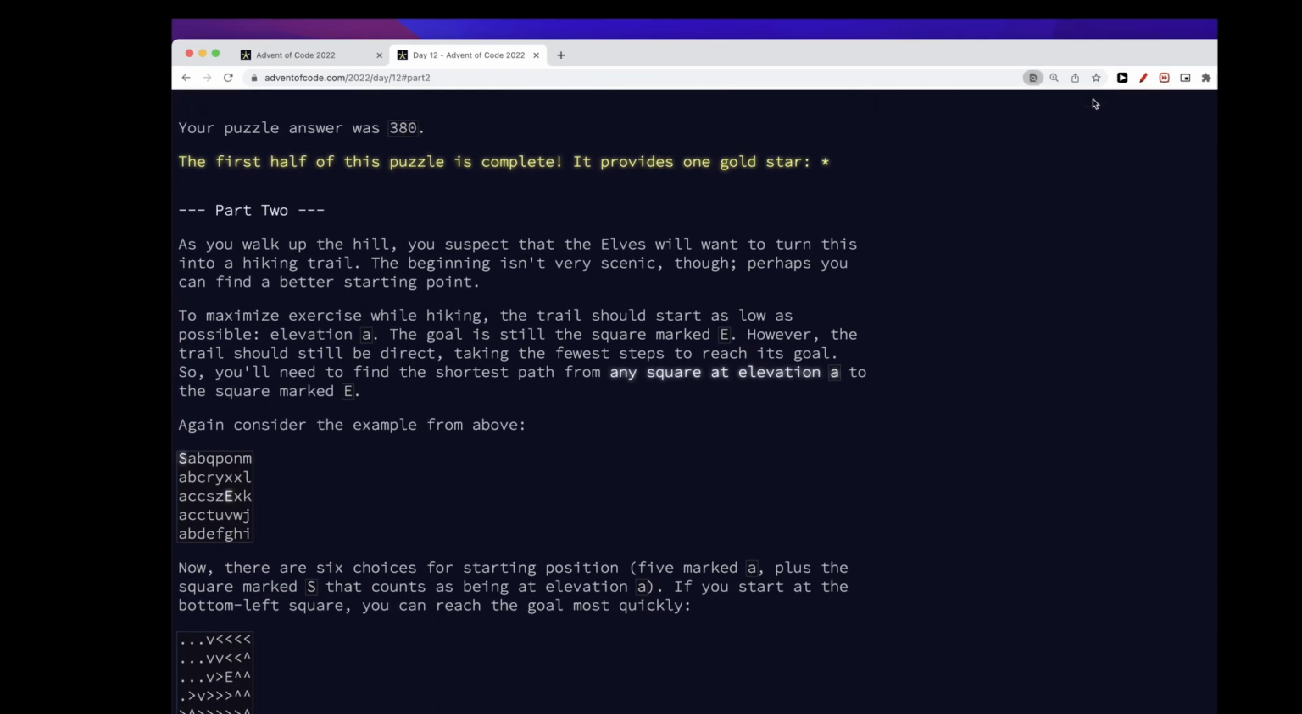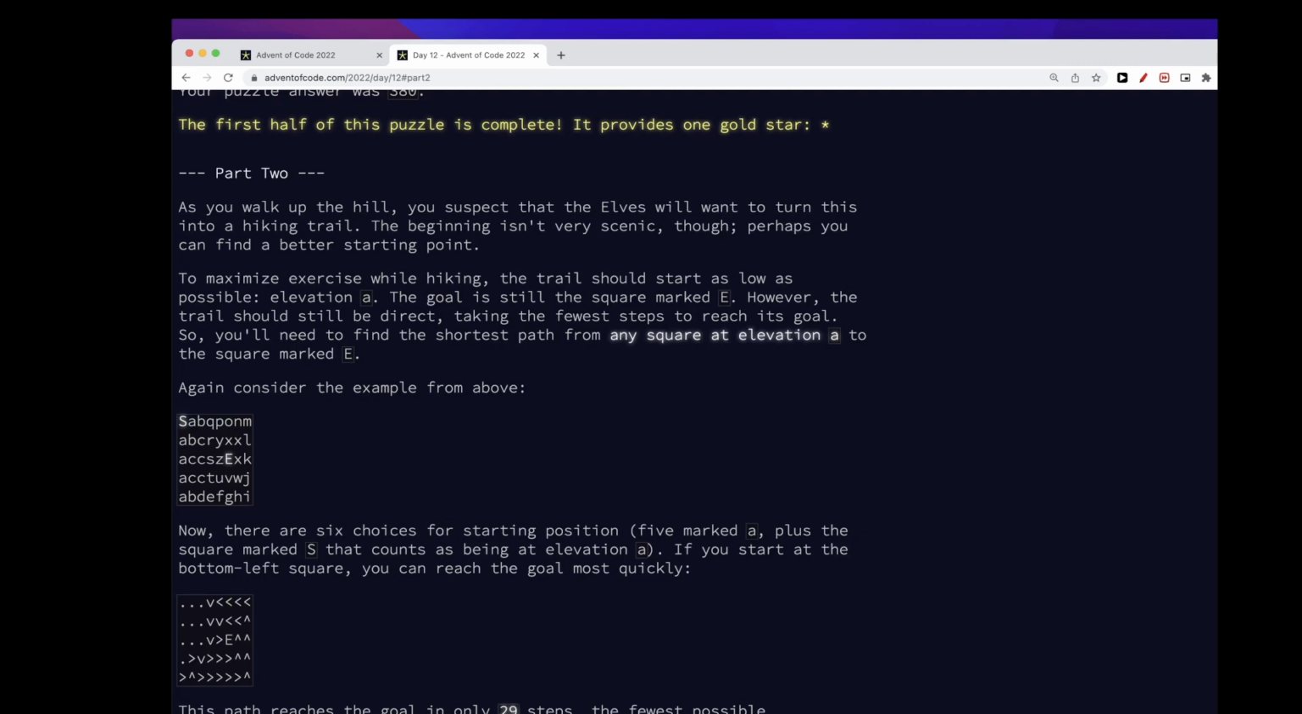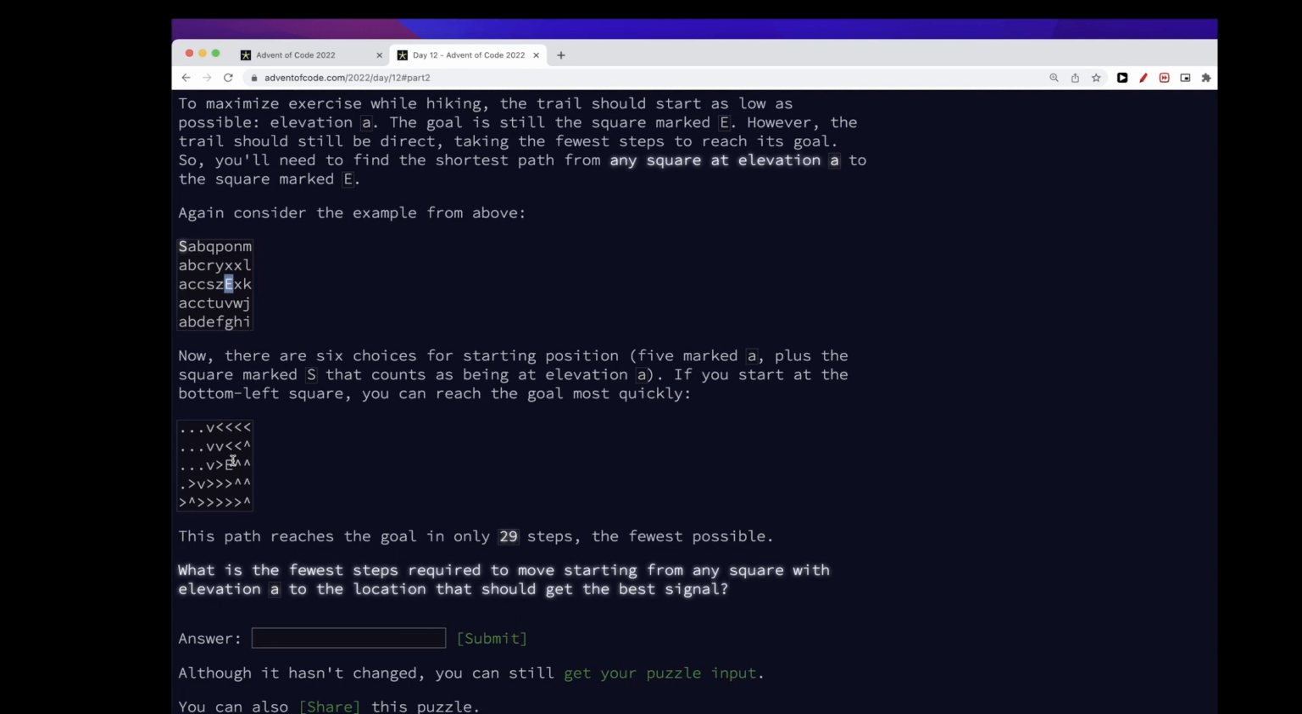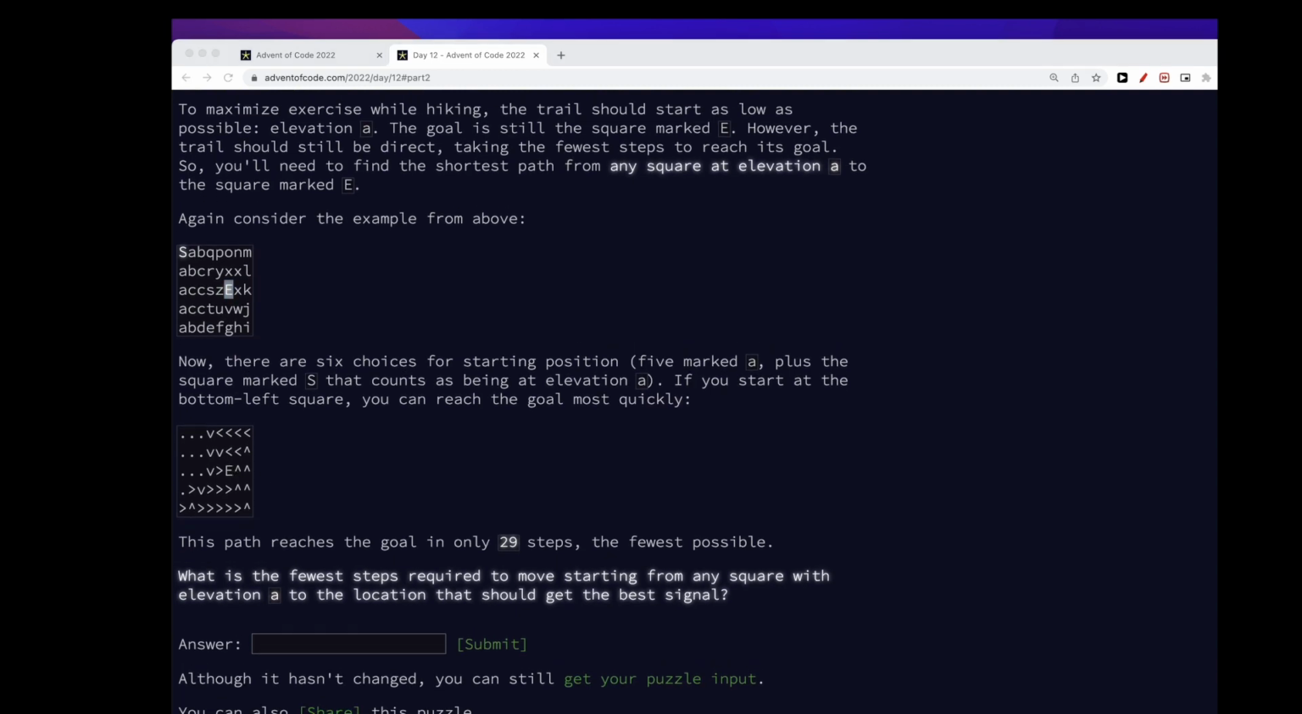Okay, so now for the second part, the only thing that changes is that instead of wanting to just start from this S value, now we want to start from any elevation that has value A. Which means including S, because S has elevation value A. So for all of them, we want to start and get the distance to E. And from there, we want to get the smallest one. So let's just write that. We already have a function that gives us the distance, so we can reuse it.